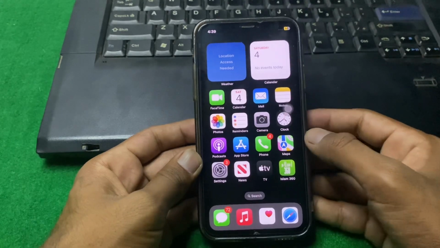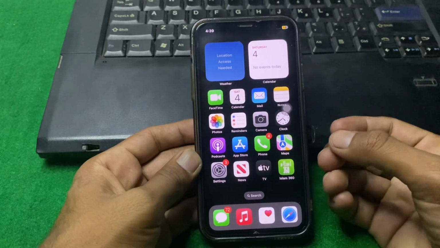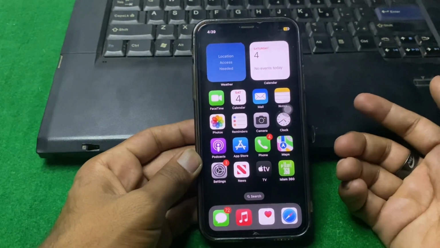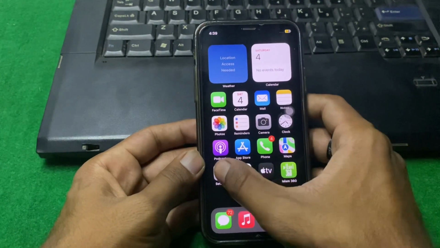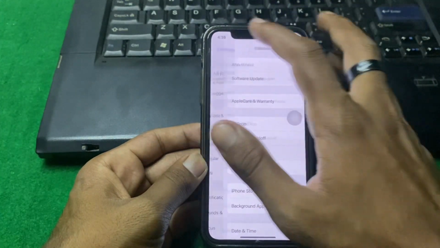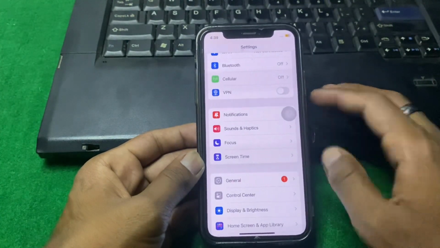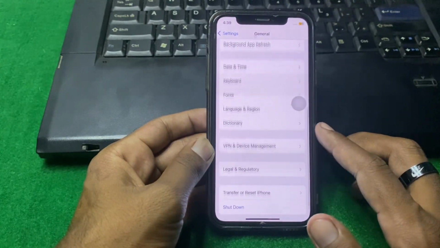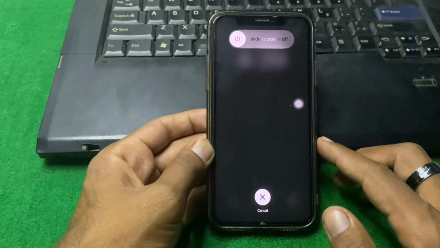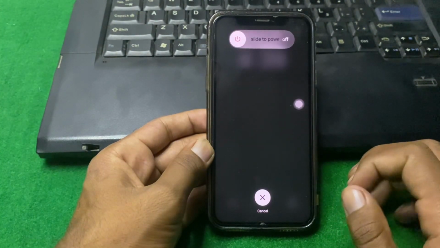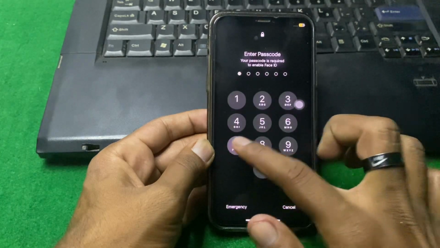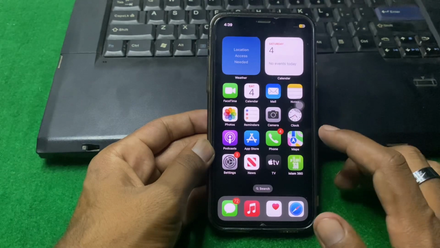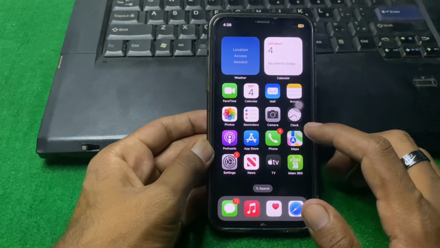So guys, first of all you have to simply restart your device one time. Sometimes a simple restart can resolve many issues. So guys, simply open settings, and from here scroll down, tap on General, scroll down again, then tap on Shut Down and shut down your iPhone for 20 to 30 seconds. After that, turn on your device and check if the problem is fixed or not. And if the problem is still there guys, then move on to the next step.